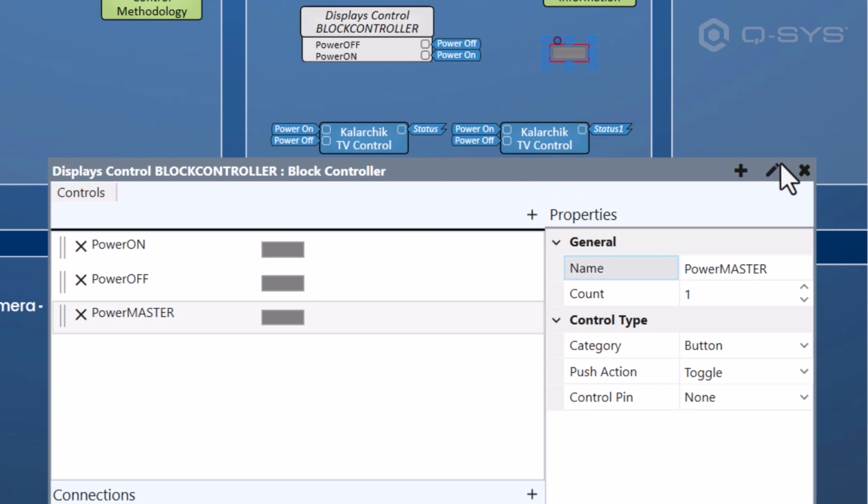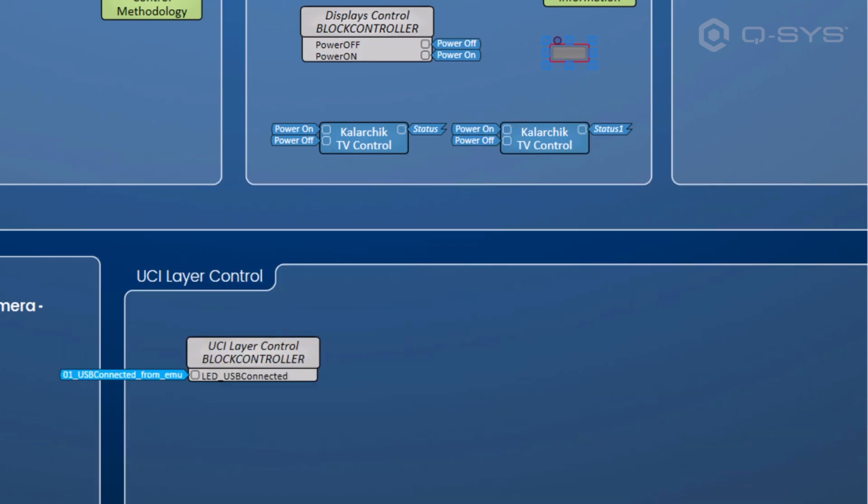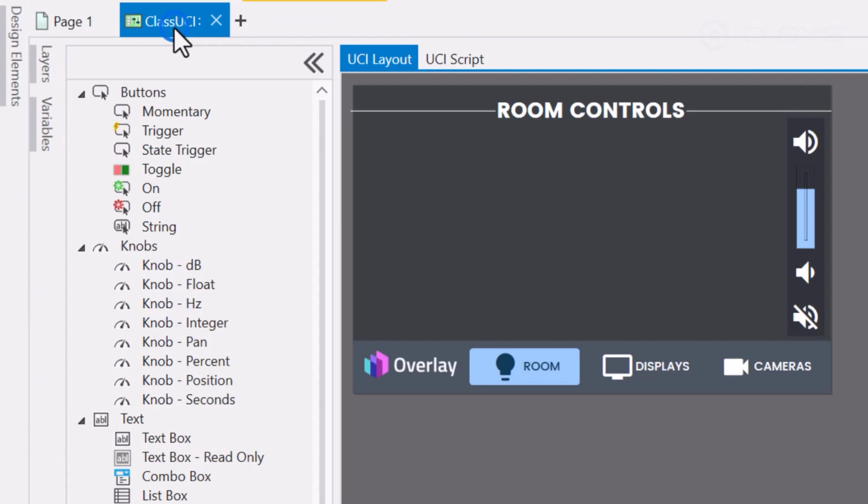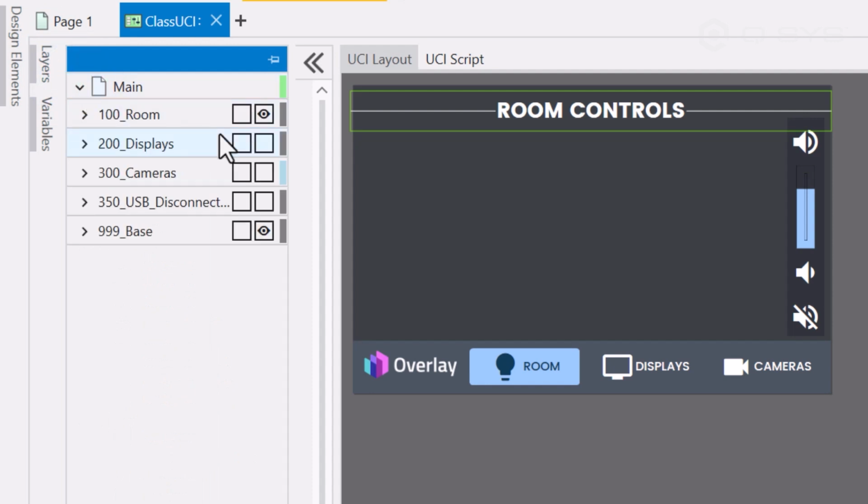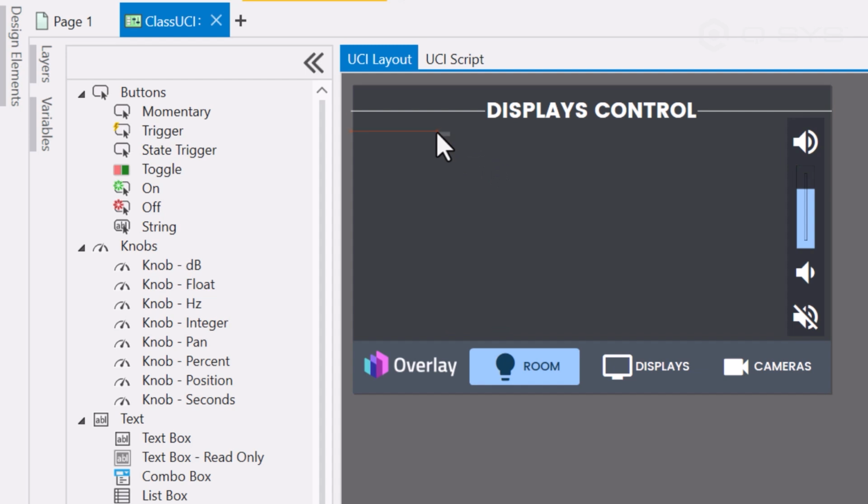All right, we're going to add the master toggle button onto our UCI. So I'm going to drag that out of here. We don't need any control pins for that one. I'm going to cut that from my design and paste it onto my UCI. We want this to be on the displays layer. I'm going to paste it near the top, and I'm going to make it really wide.